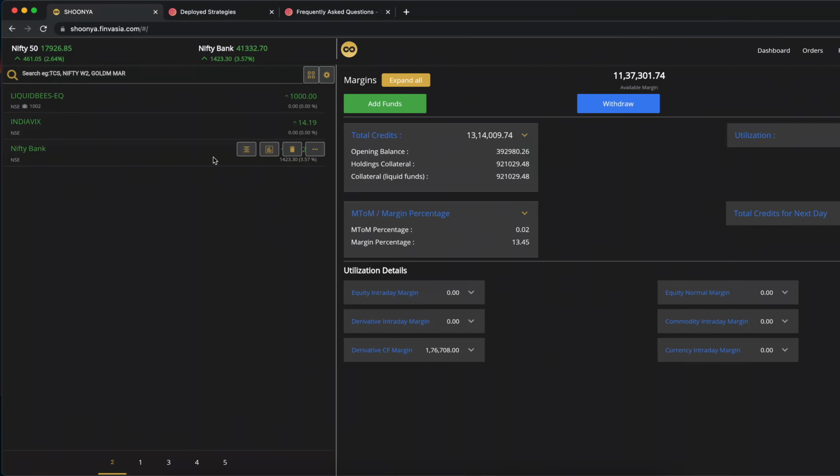So what do you do? Go to Liquid BeES and add the NSE symbol Liquid BeES here. Let's say you have a margin of 13 lakhs, for example, whatever the current margin is. Here, the available margin is 11.37 lakhs.